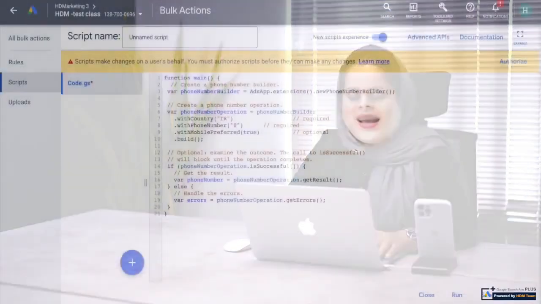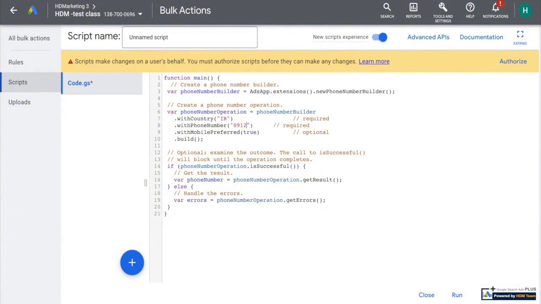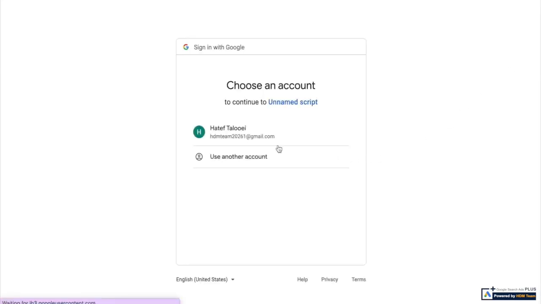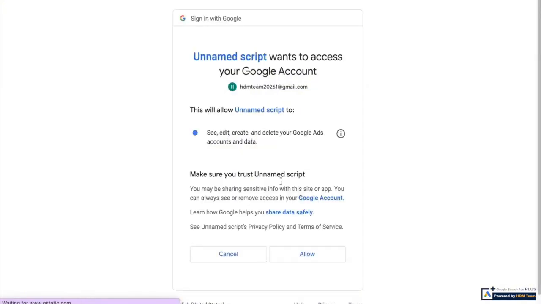Suppose I also want to enter a mobile number. I enter a mobile number. There is a yellow bar up here. From that section, I authorize. When I click Authorize, I need to select my Gmail and proceed with the remaining steps.